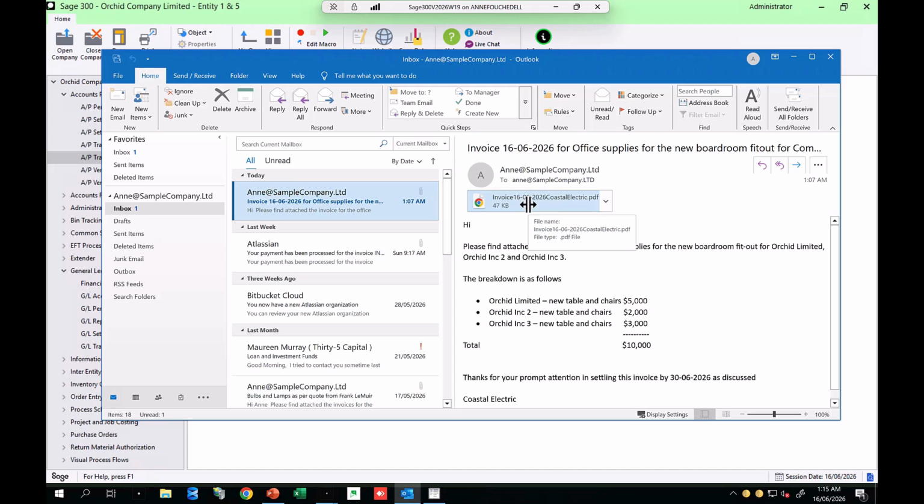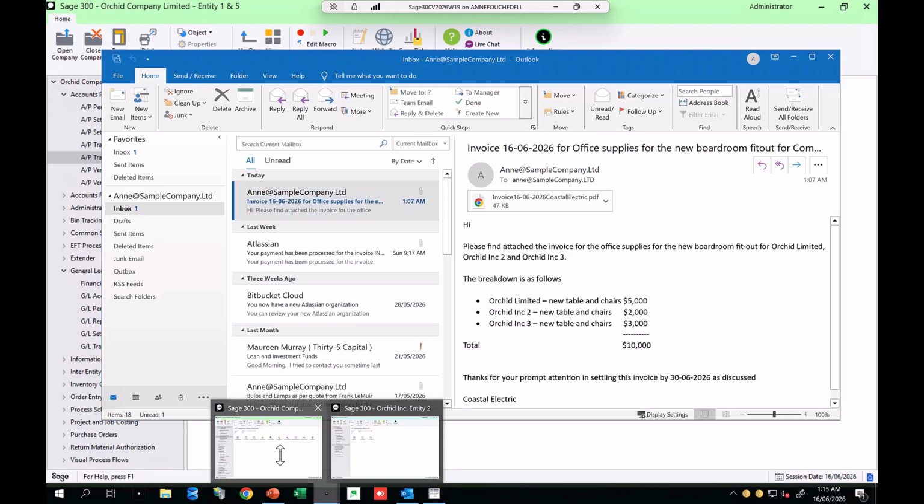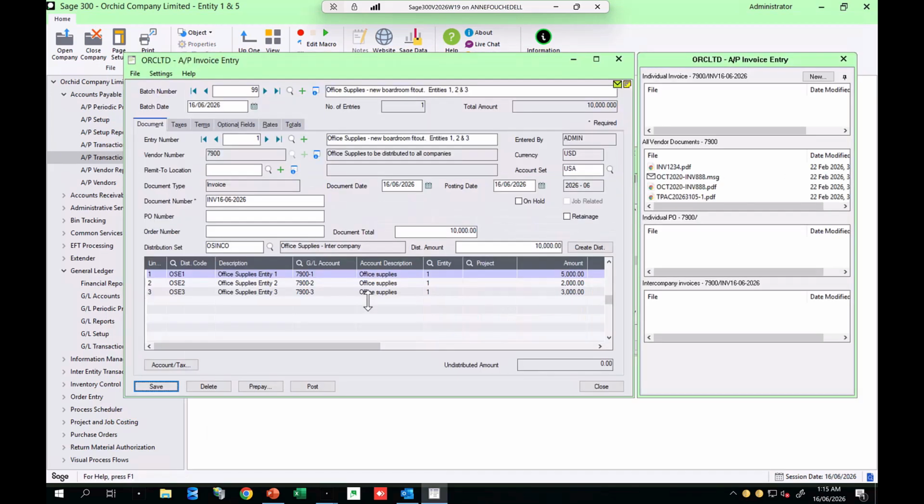And we're going to record this invoice in Orc Limited and use inter-entity transactions to automatically distribute $2,000 to Orc Inc. 2 and $3,000 to Orc Inc. 3 via the loan accounts with Entity 1. So first we'll go ahead and enter this invoice. So we've entered this invoice and distributed $5,000 to Entity 1, $2,000 to Entity 2, and $3,000 to Entity 3.